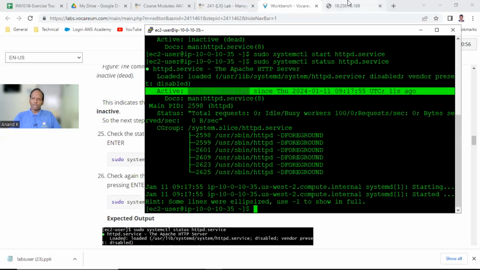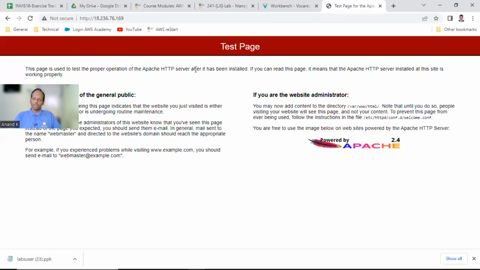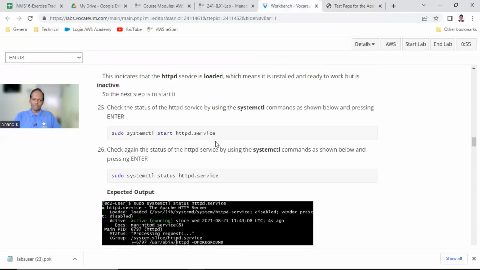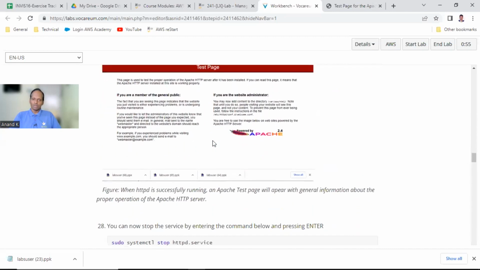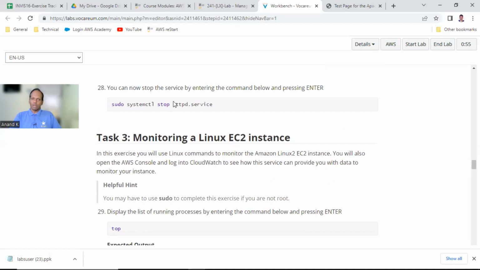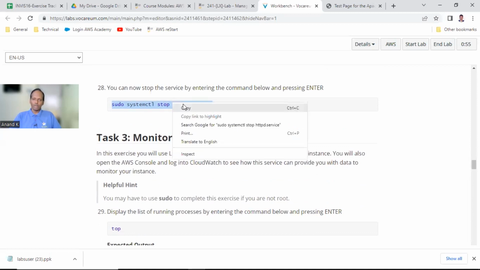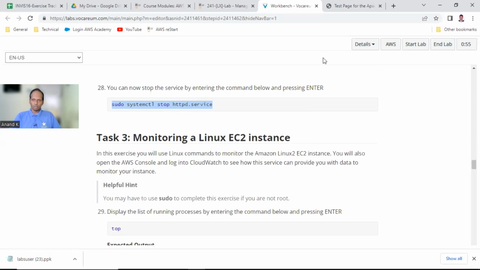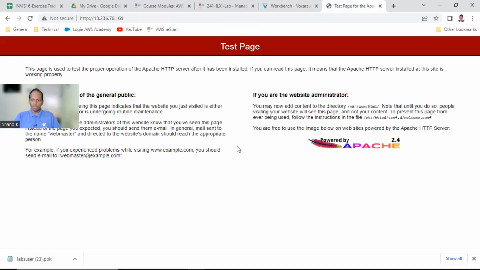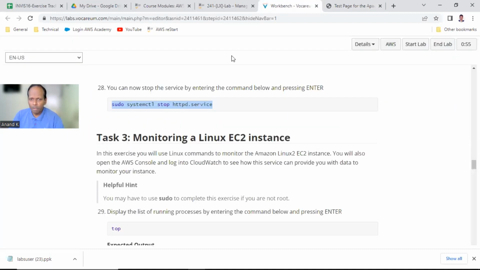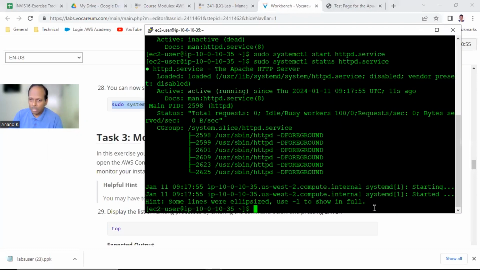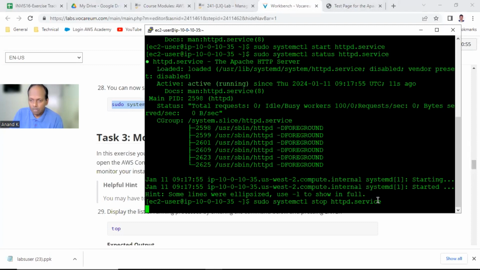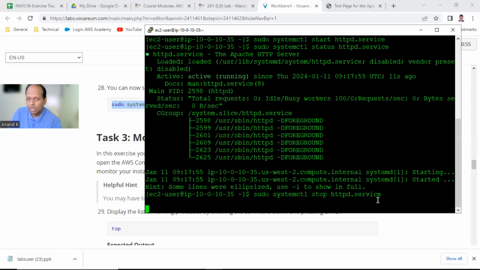To confirm whether it is running or not, try to refresh this. You should see the test page. If you are seeing the test page, the service is running. Got it, everyone? Yes, sir. The test page should come like this, powered by Apache. Once again, you can stop the service and see. Stop. It will stop the service. It should not take much time.